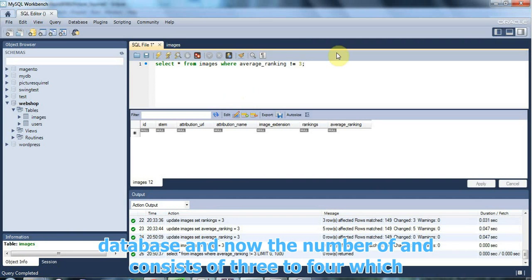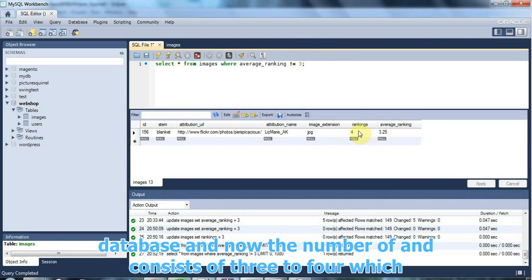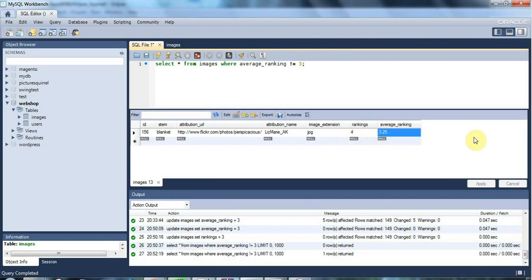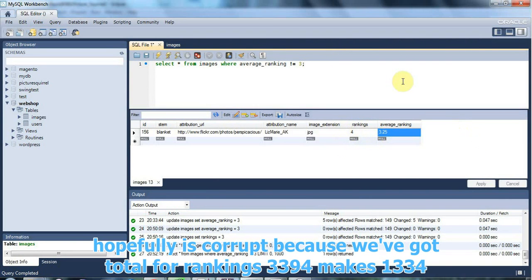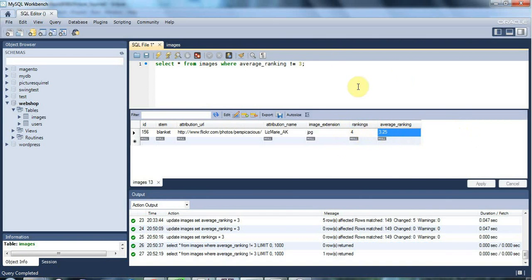Let's check the database, and now we've updated, the number of rankings has gone from 3 to 4, and we've got an average ranking of 3.25, which hopefully is correct, because yeah, that sounds right, because we've now got a total of 4 rankings and 3 of them had the value 3, which makes 9. Add on 4, that makes 13, and divide 13 by 4 is 3.25. So that sounds good, doesn't it? Okay.